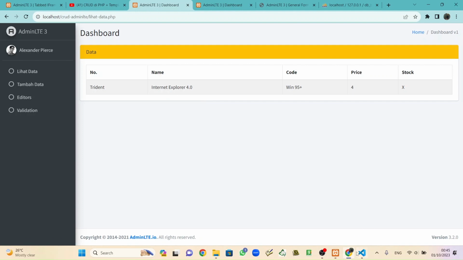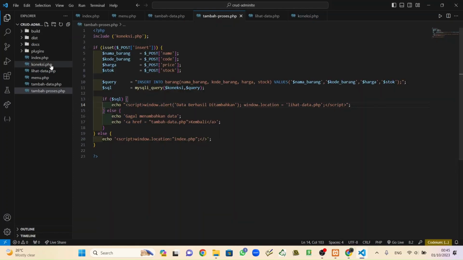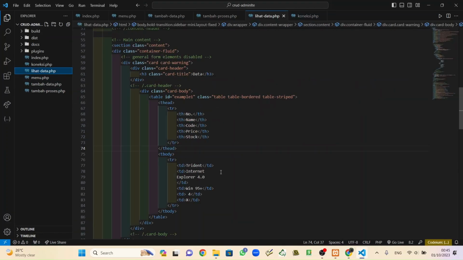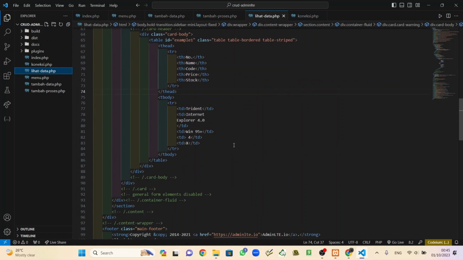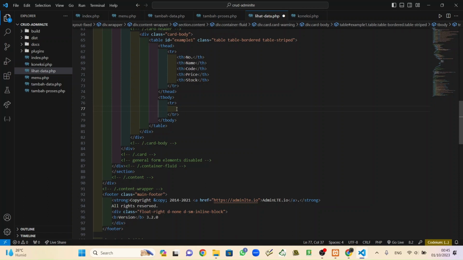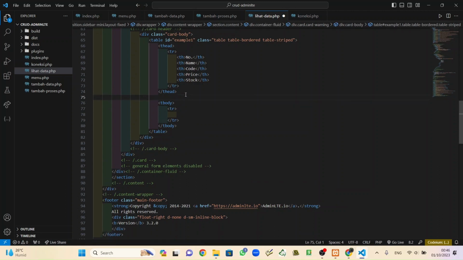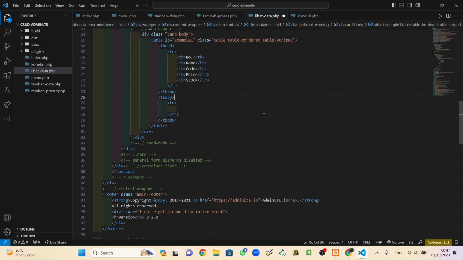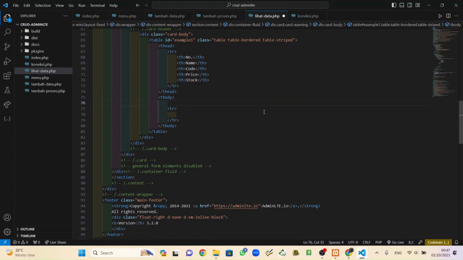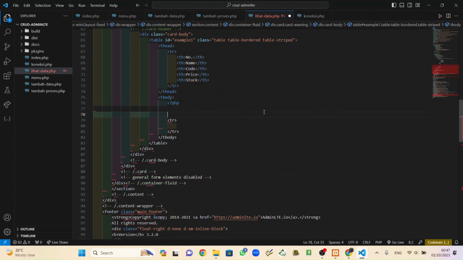And move to the lihat data. Lihat data, I mean read. So we can remove that. And tbody. Okay, here. No, not here, but I think it's here. Not here, but here. After tbody, as always, php, and put also the close.